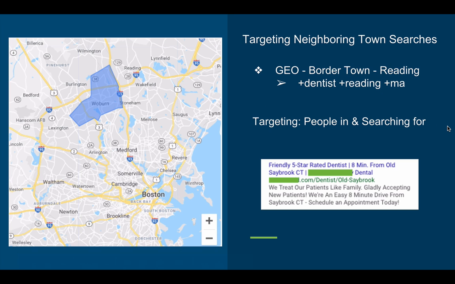Secondly, you can do target neighboring town searches. So basically, it's going to be the geo campaign, like dentist Woburn, Mass, but instead you can target these surrounding towns. You can do dentist Burlington, Mass, dentist Reading, Mass, dentist Wakefield, Stoneham, Arlington, Melrose, Medford, Lexington, and you can make specific campaigns or ad groups for those. I would split it into its own campaign, each one of those, and just target those different words, just like you did in the other ones.